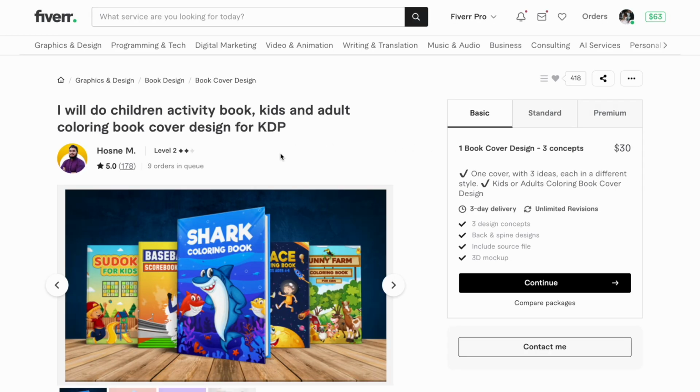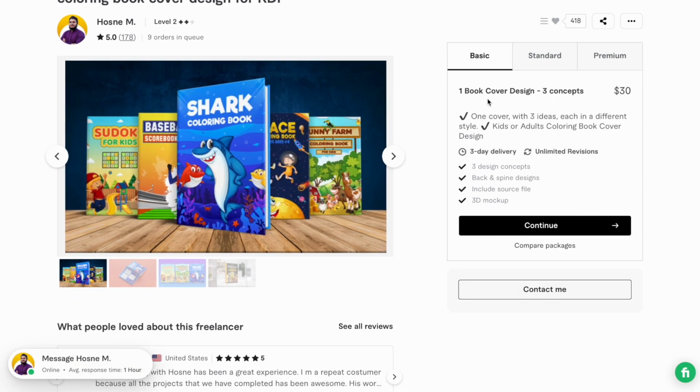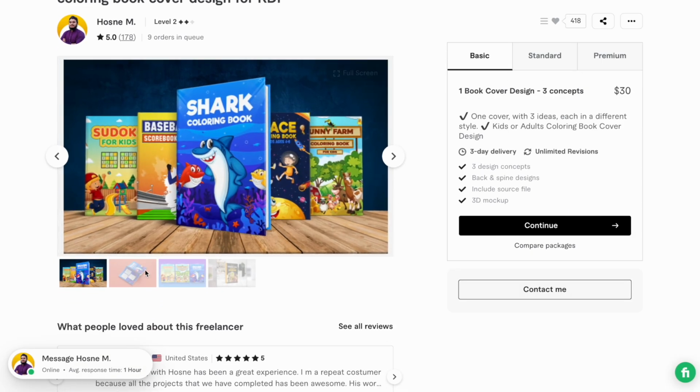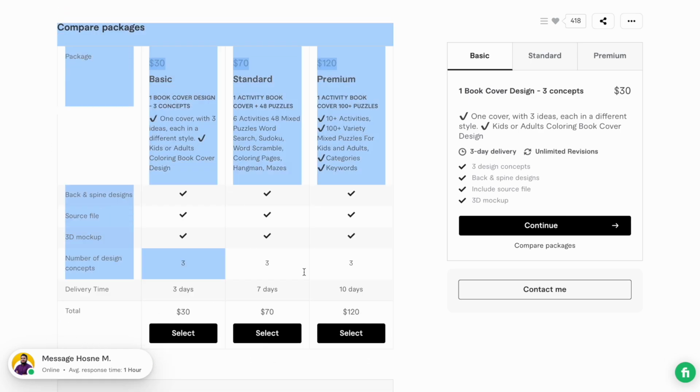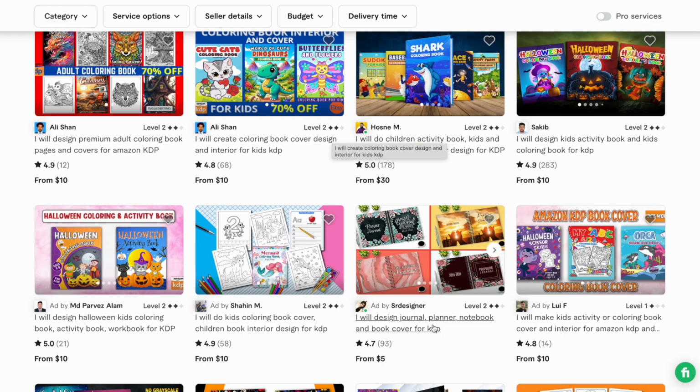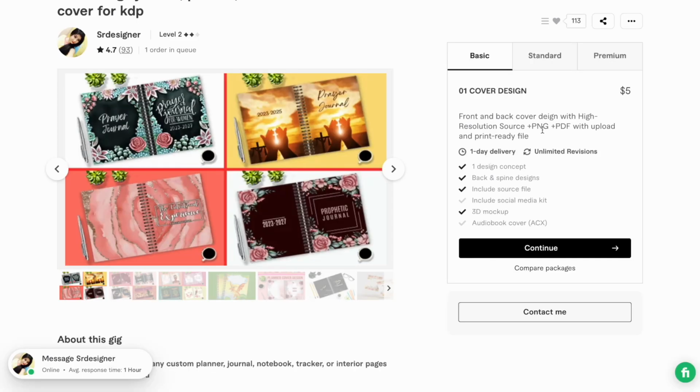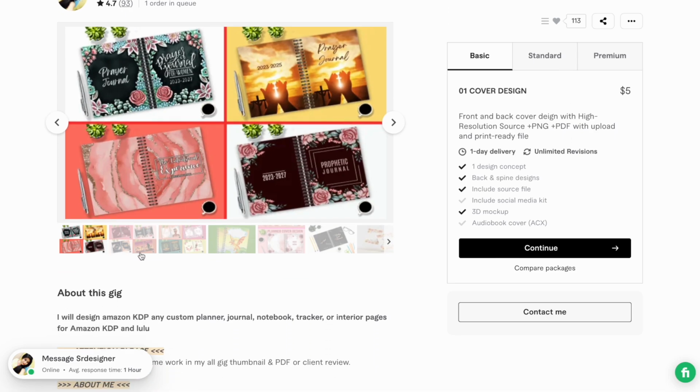This person is a level 2. Their basic plan starts at $30 for one book cover design. This is some of their work right here. This lets you compare their packages. Here's one that does journals, and they start at $5 for theirs.